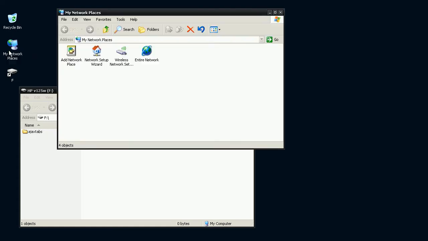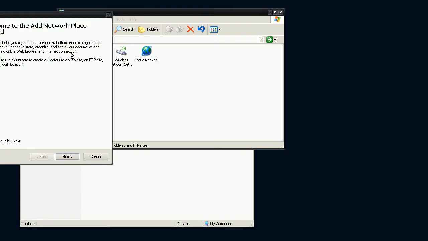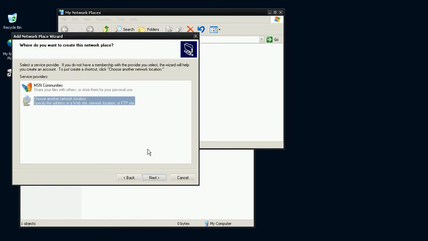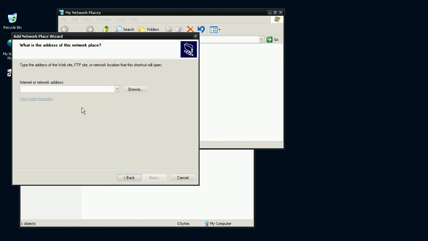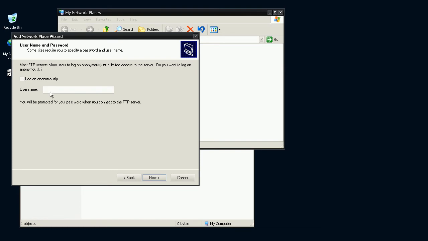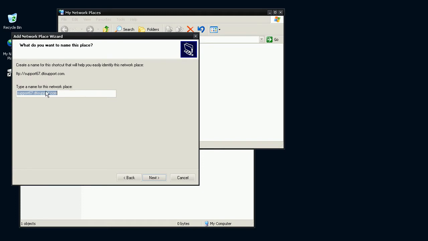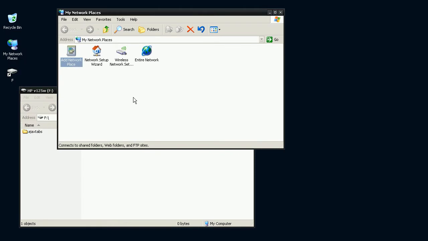If you open up My Network Places, and then say Add a Network Place, you can go through this wizard and tell it it's an FTP site. Here you'll want to put in the host name or IP address of the FTP server you're connecting to. And with Windows FTP, you need to prefix this address with FTP://. And click Next. You'll want to uncheck Log On Anonymously if you have a username that you need to use. And click Next again. And give it a name. It uses the host name by default. So I'll click Next and Finish.